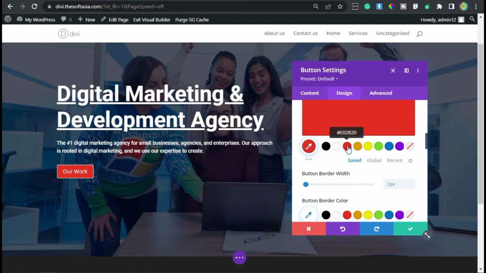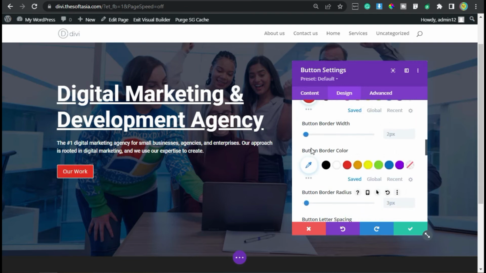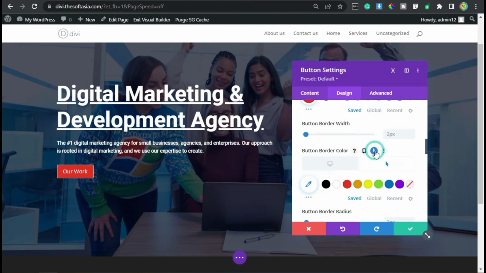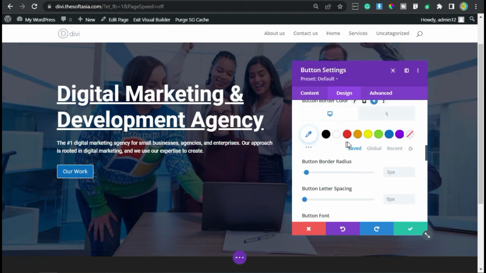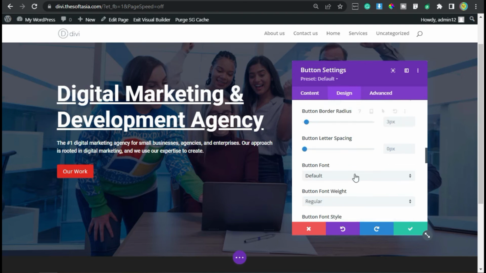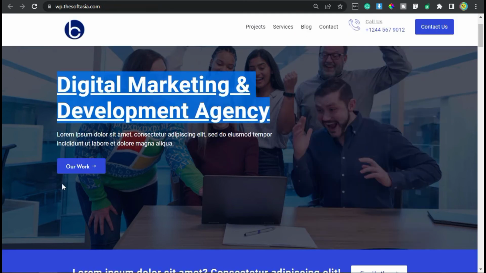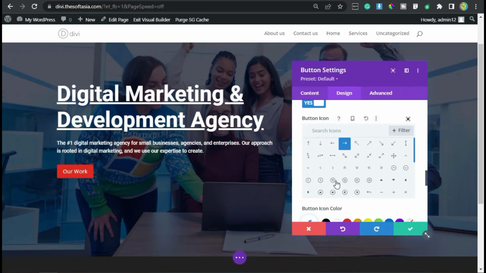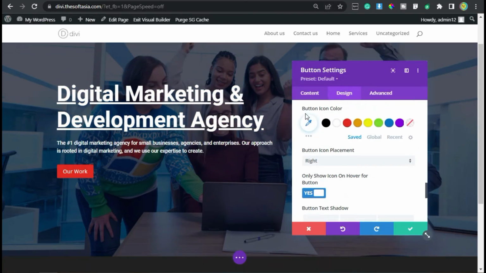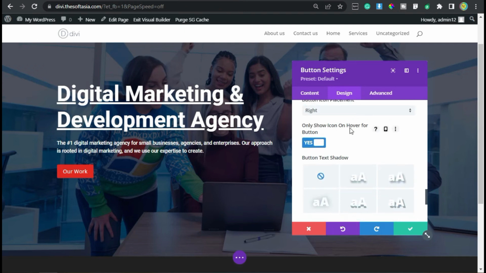Now scroll down, here is the border color. Again here I will click on this arrow and change the color for desktop to blue and hover to red. Now scroll down, here you can choose any icon. I will select this arrow because I have used the same arrow here. Now scroll down, here the button icon color, I will make it white and only show icon on hover for button, I will disable it. Now the button and the icon appear without hovering.